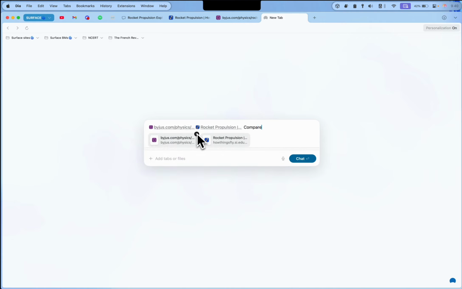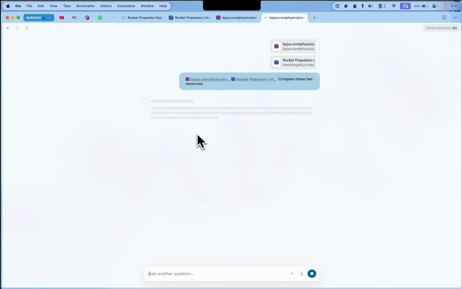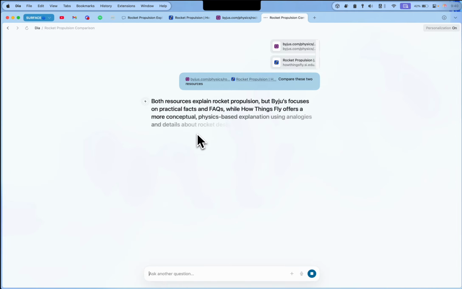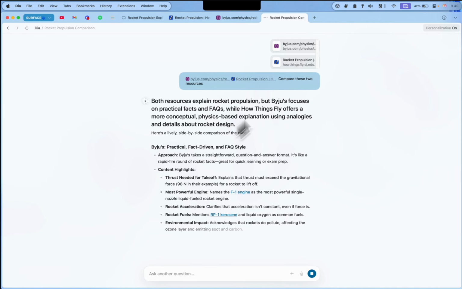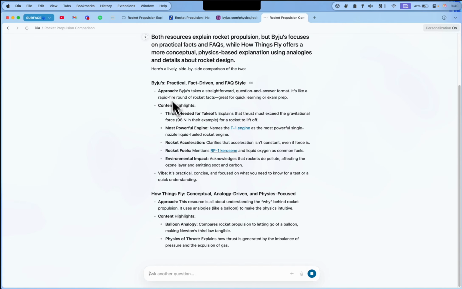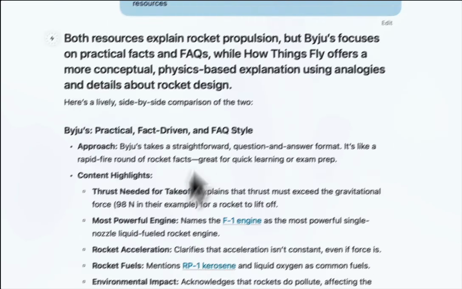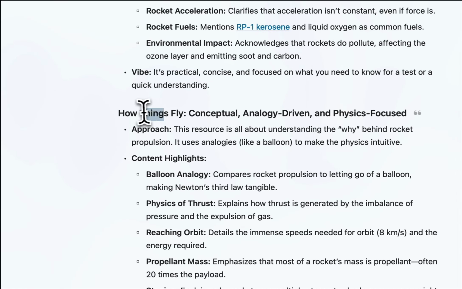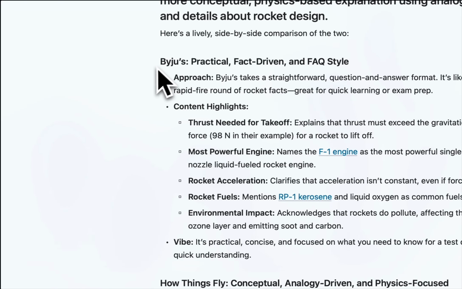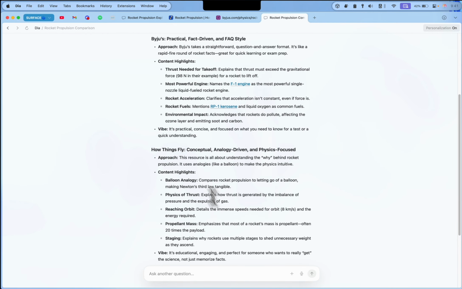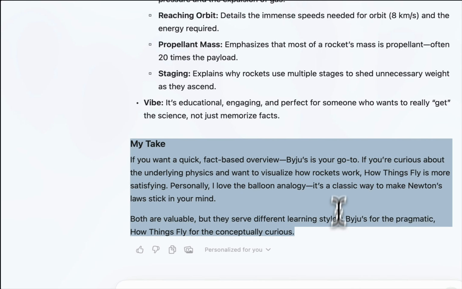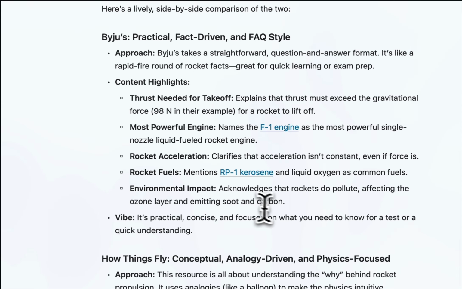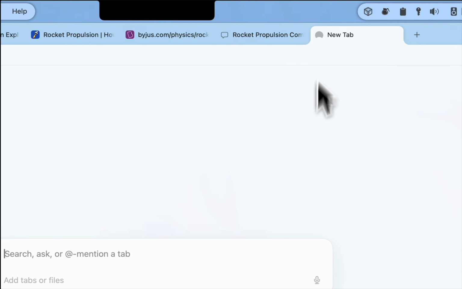For example, I want to compare these two resources. It's going to compare both of these websites and give us a detailed explanation of both of them, the first website and the second website right over here. Then it gives us its own take as well so that we can understand it. Okay, we're done with that.